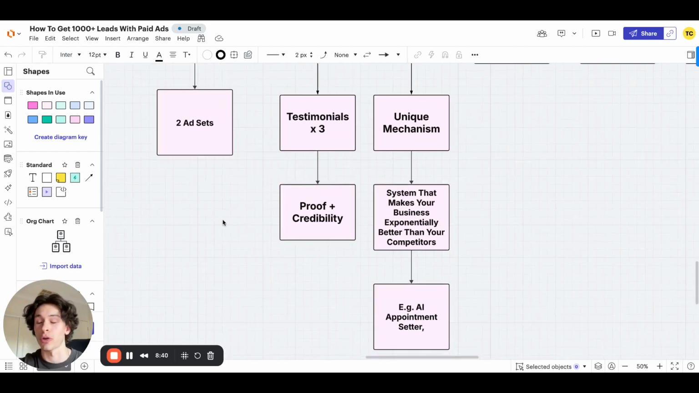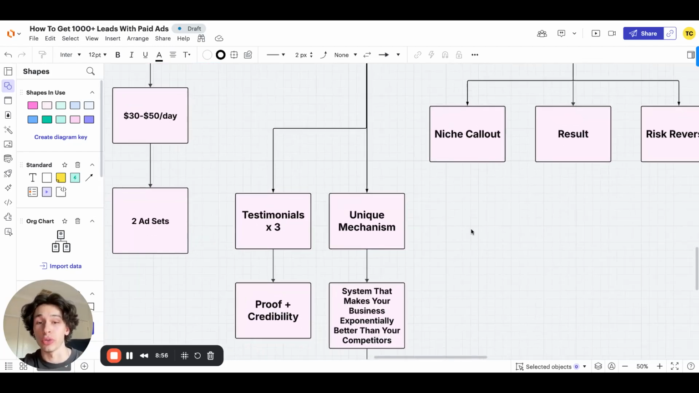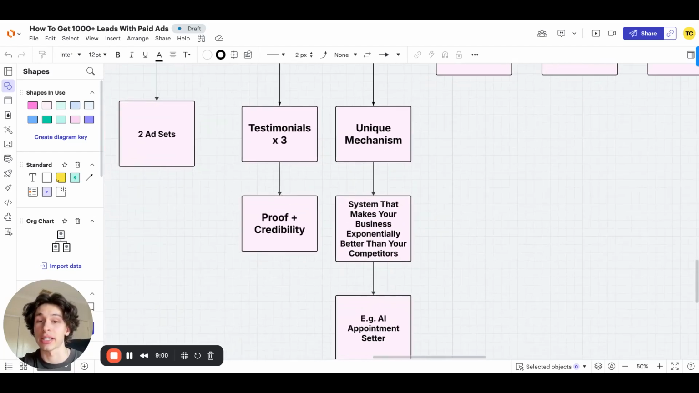What this does is just show proof and credibility that you know what you're talking about and you're able to get clients results. Next thing you want to have in the body, very important, is a unique mechanism. What a unique mechanism is simply just a system that you use that makes your business exponentially better than your competitors. Why is the way that you operate exponentially better, and how can it get clients exponentially better results than what your competitors can?